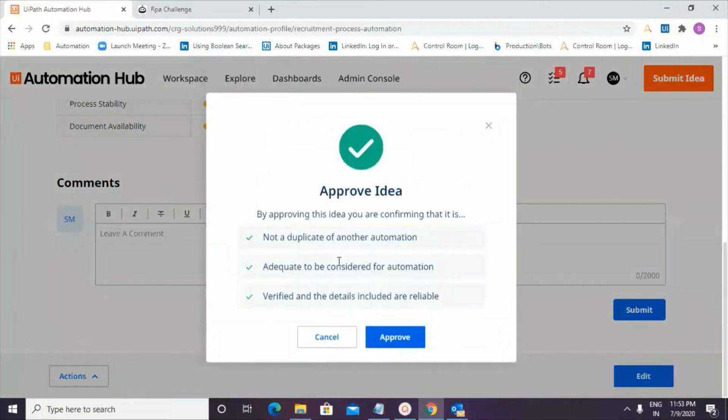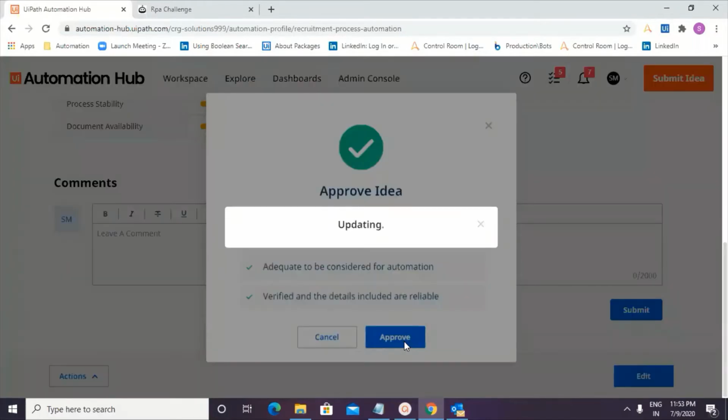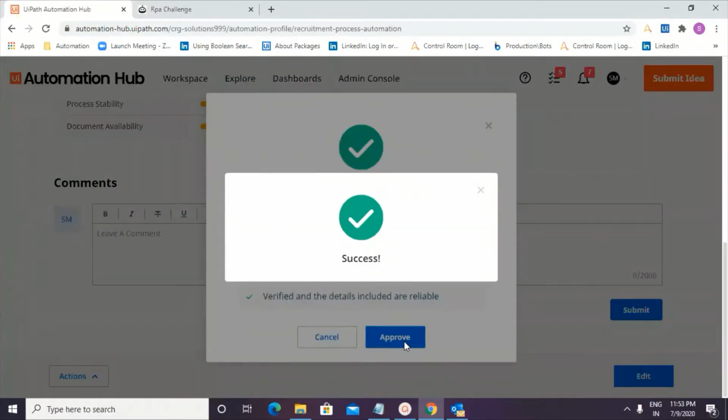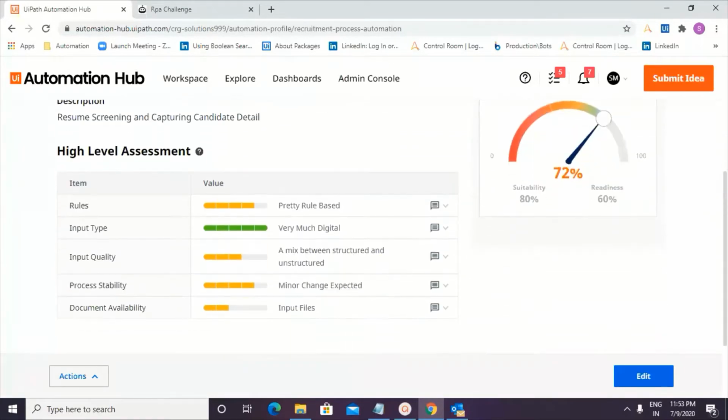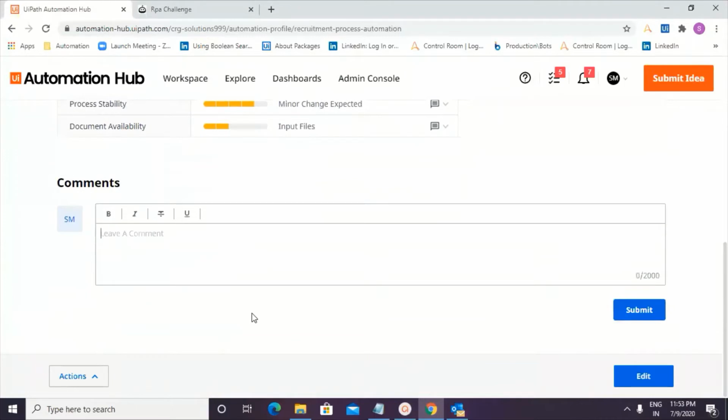So I'm going ahead and approving the idea. When I'm approving this idea, it clearly tells me that it's not a duplicate of another automation. It is adequate to be considered for automation, and all the details are verified, and it's reliable information. So I just go ahead and update it. Wonderful. The idea is updated and approved. All right. Perfect. Now, the idea has been approved. I'm going to leave my comments over here. Idea is approved.